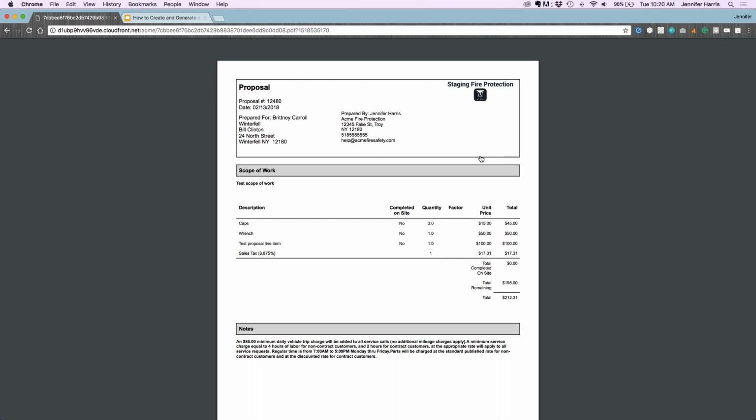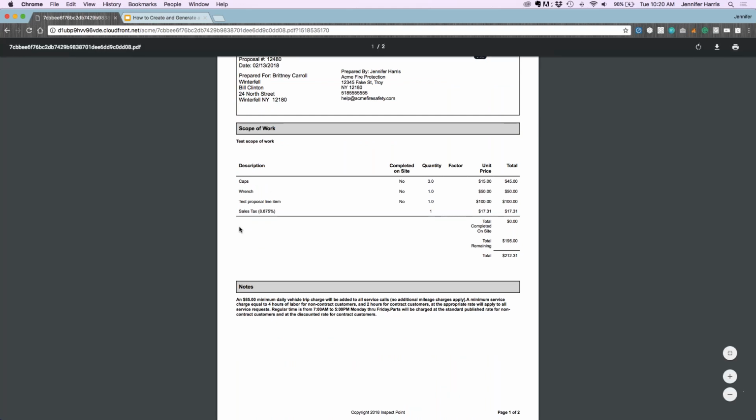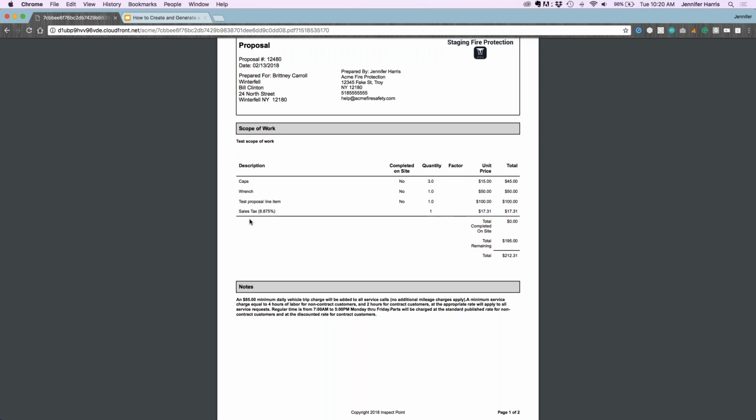From there, I'll see that scope of work up towards the top, bolded, so that you can really explain to your customer exactly what you need to do. And then you'll see in the description down here, there's no difference on the proposals between, or designation, I should say, between your proposed corrections and your proposal line items.